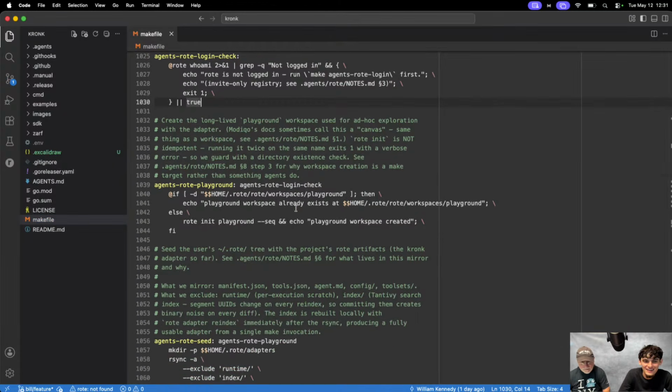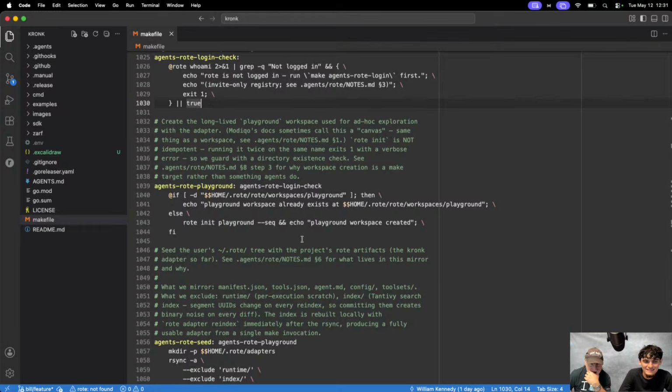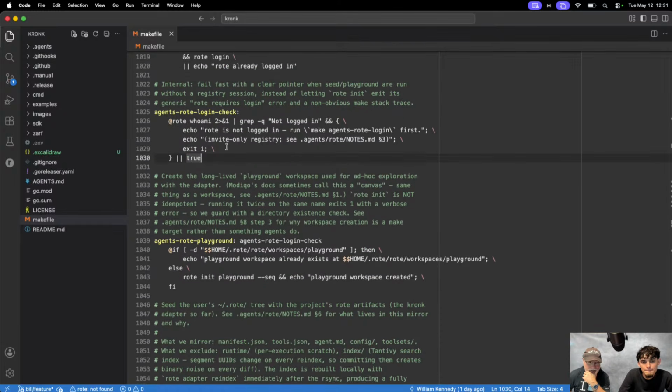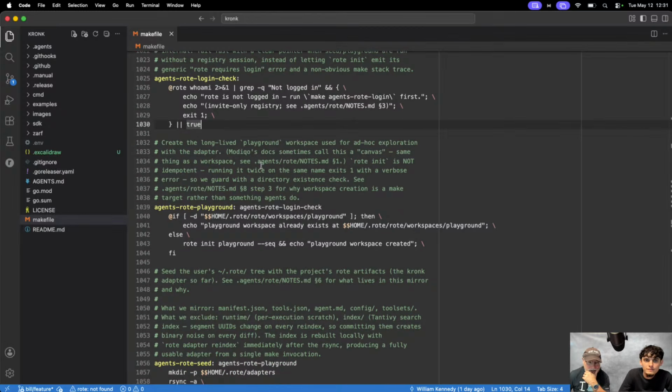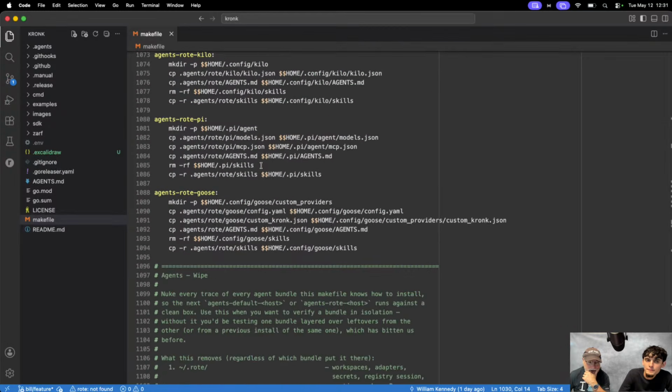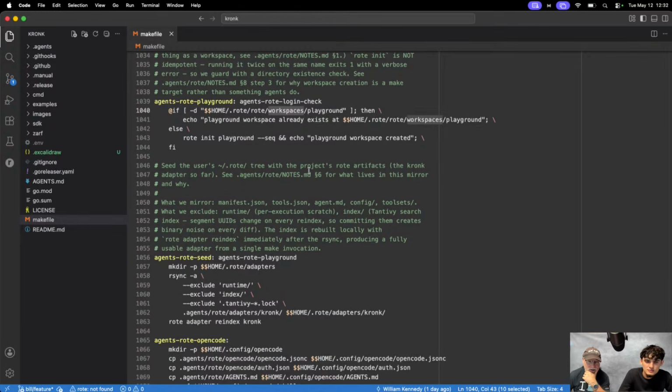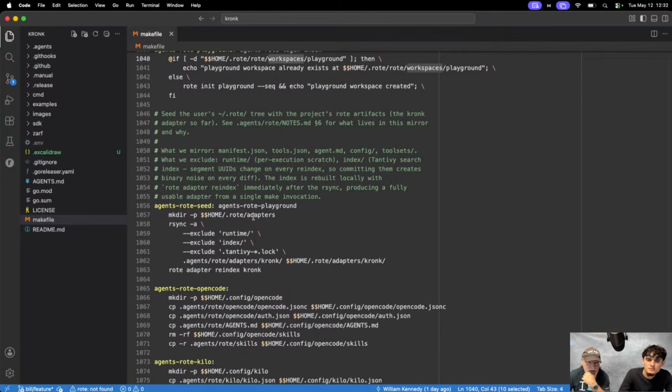Now, there's a couple of things here, right? Those commands are chained together. We're going to run the seed command, which is going to run the playground command, which is going to do this login check. The playground command is going to give us that workspace that we can play in. However, the seed command is going to create the adapter. So we need an adapter for our Cronk MCP service. So when I run seed, it's going to create an adapters folder. It's going to go ahead and do that.